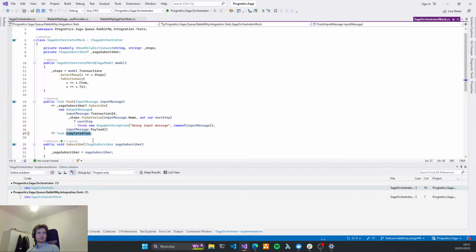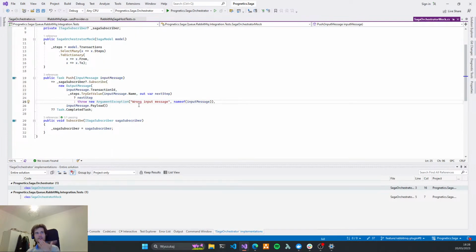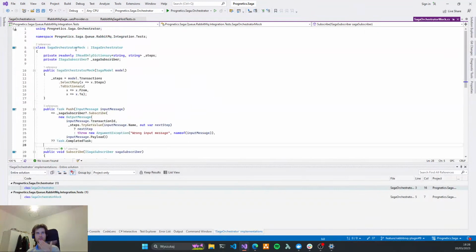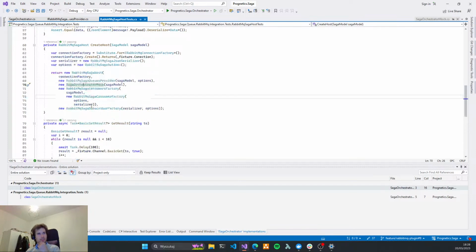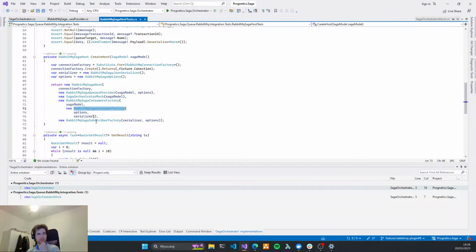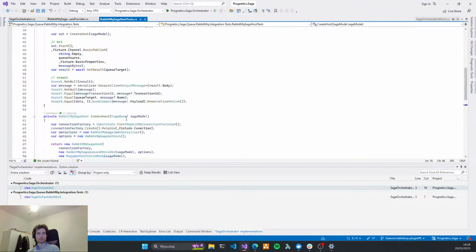Okay, and if the next step is not... I mean, if the transaction is not defined, then we have an argument exception. And this will be replaced by the working SAGA orchestrator, but we don't have any right now. And yeah, there is something like that. Some factories, consumer factory and subscriber factory.